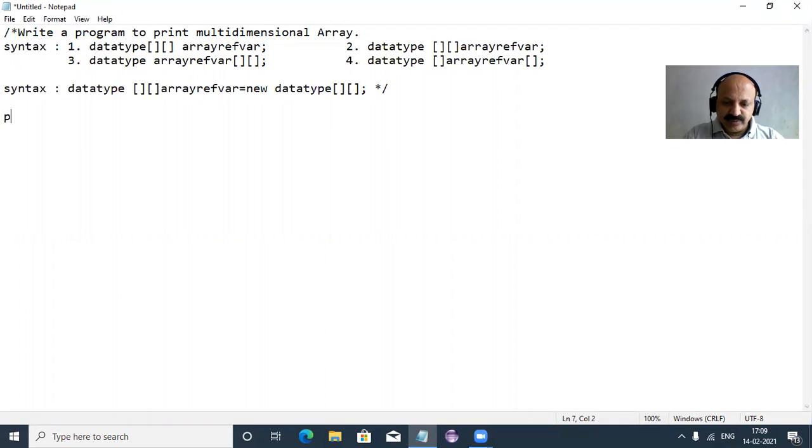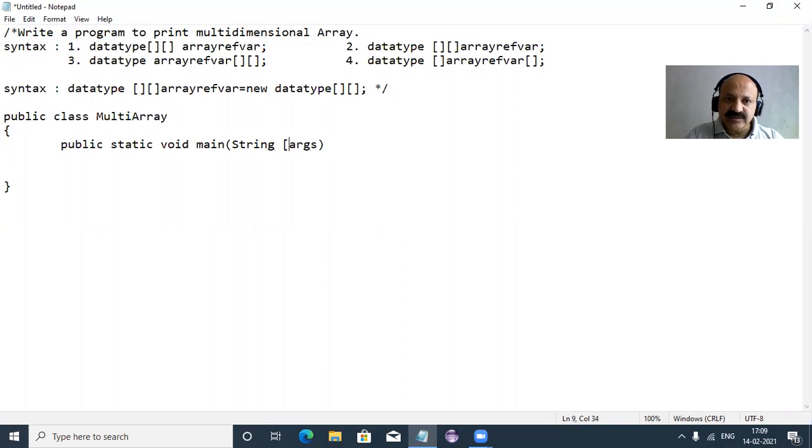So let us start. Public, and we use it as a class, and then here Multi, with the first letter capital, MultiArray. So that is our class name. Opening and closing braces, and now first we take public static void main, our main method, and String args. Here you can also use the subscript before the variable name. So there is no error.